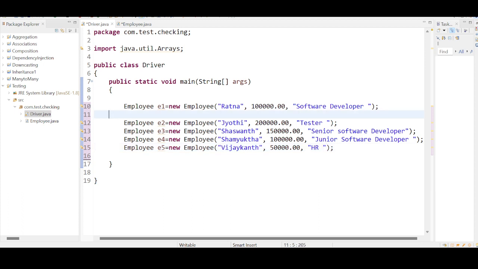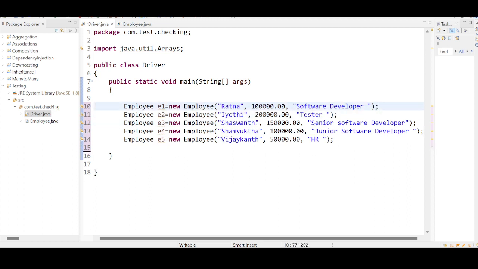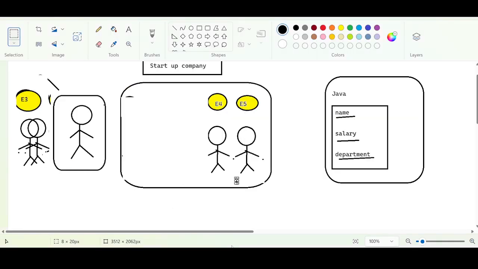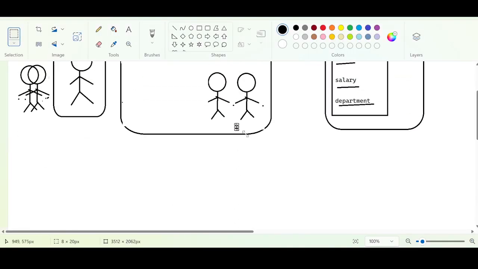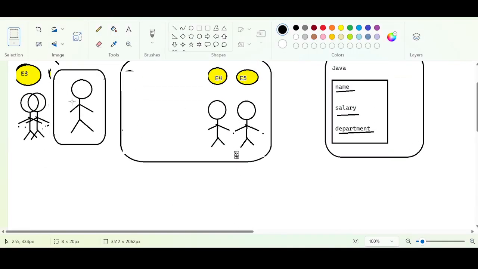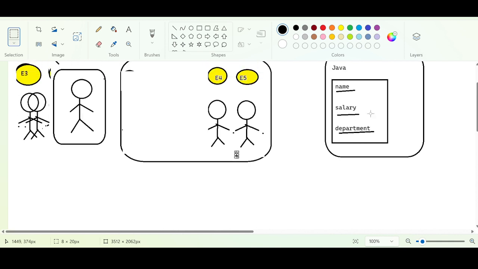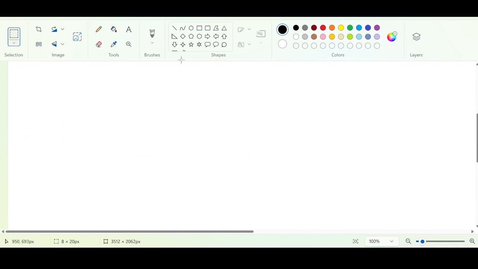So what I have done, you just need to understand one thing here. I am using the new keyword for the object creation, so 5 new objects are created. What exactly is happening behind the scenes? Ideally, you have collected the information from each and every employee as the owner of the company. You have collected information by using a Java class which has 3 properties, and all the information has been stored in the form of objects.